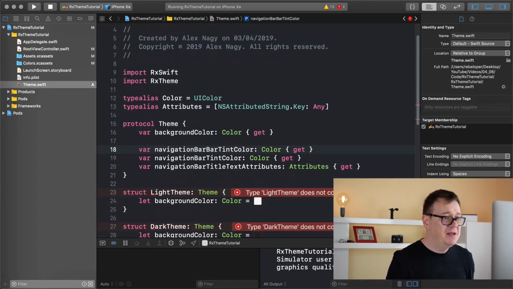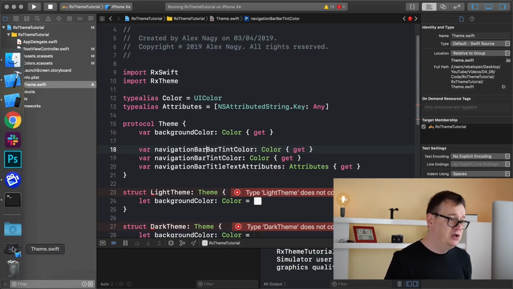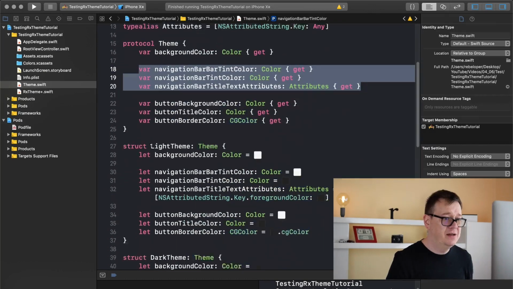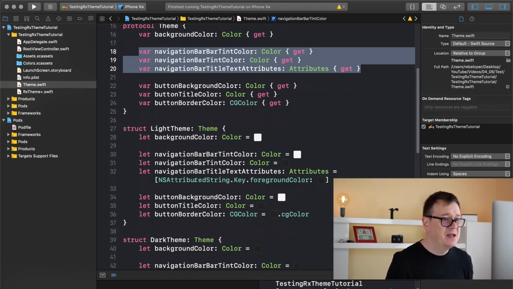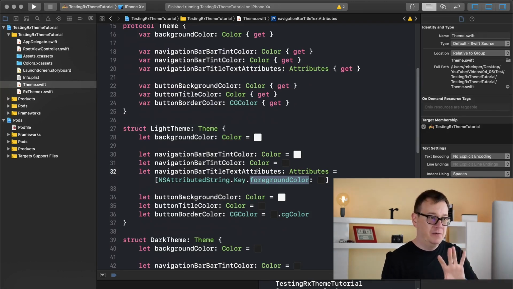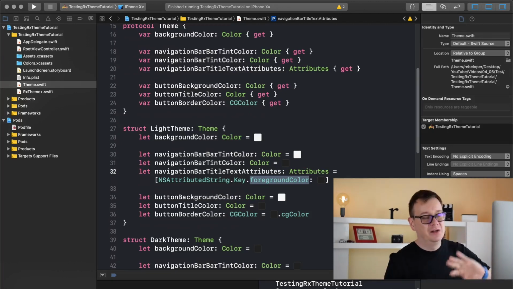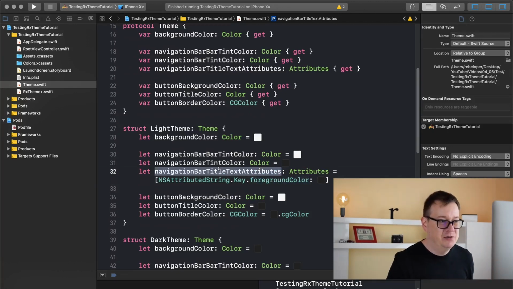Now, navigation bar title text attributes, and we are going to add some text attributes. So let's just do that right now so you may understand. And you can see we have a foreground color for our text attributes. Again, I'm sorry, the bar tint color is just for the items, the text. This is how you do that.